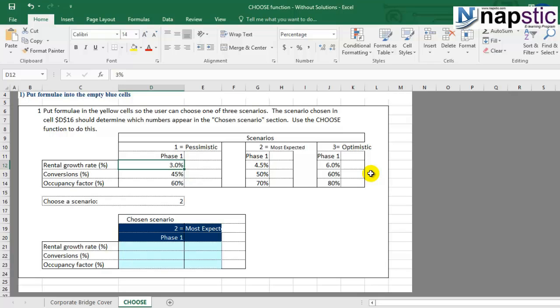Now talking about the pessimistic scenario, if you have a look at it, the rental growth rate over here is 3%. The conversions that will happen are 45%. The occupancy factor is 60%. If you compare this to the most expected scenario, you'll find that the rental growth rate is higher. It's 4.5. Conversions are 50. Occupancy is 70%.